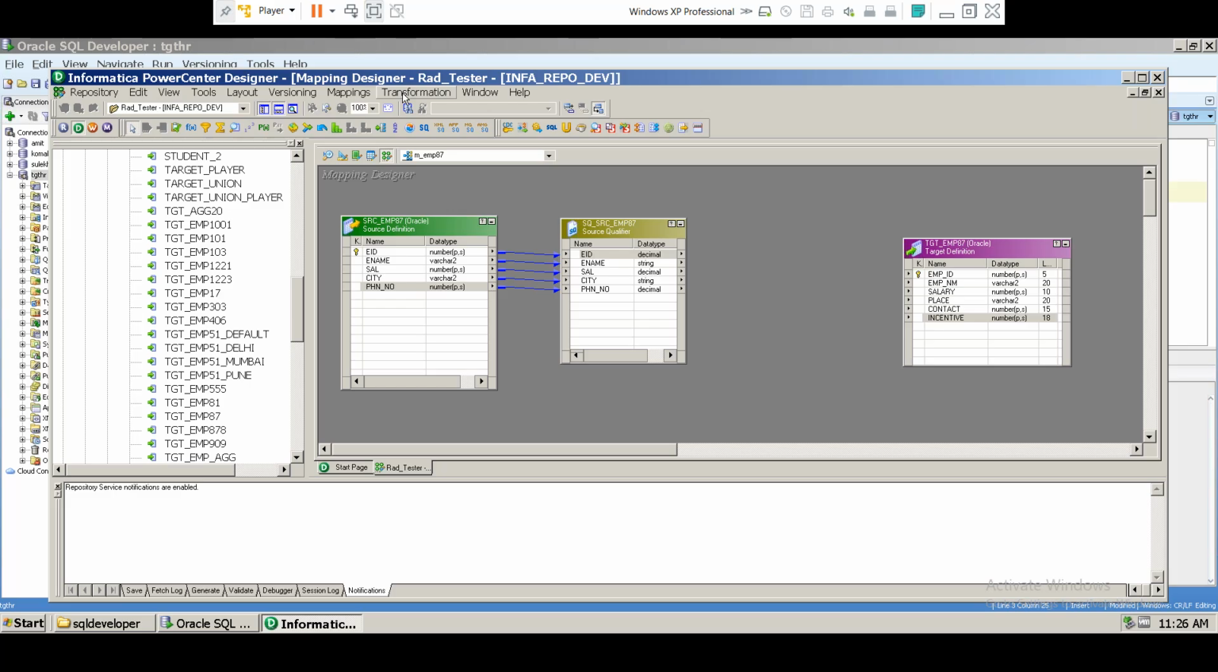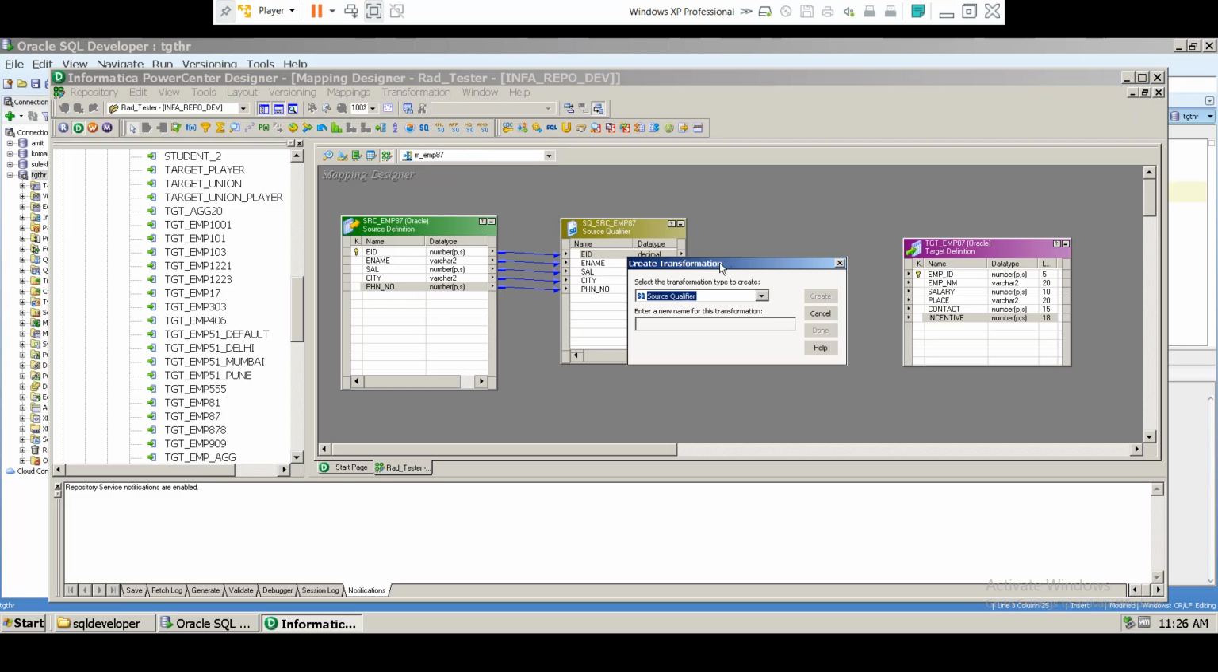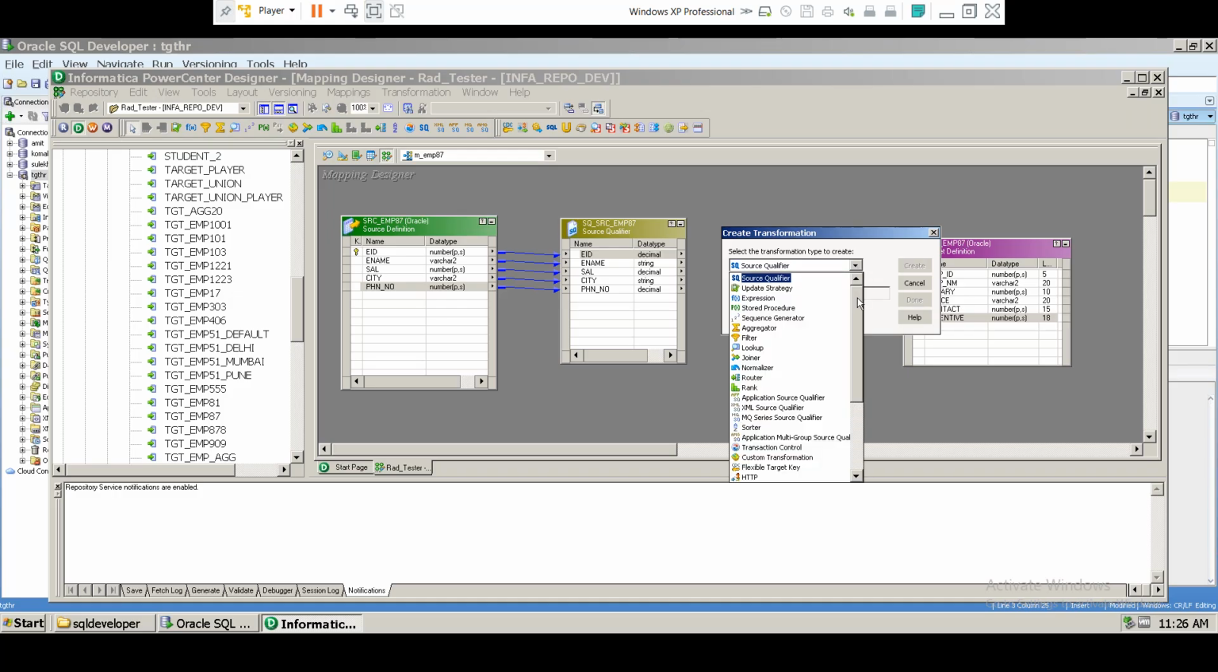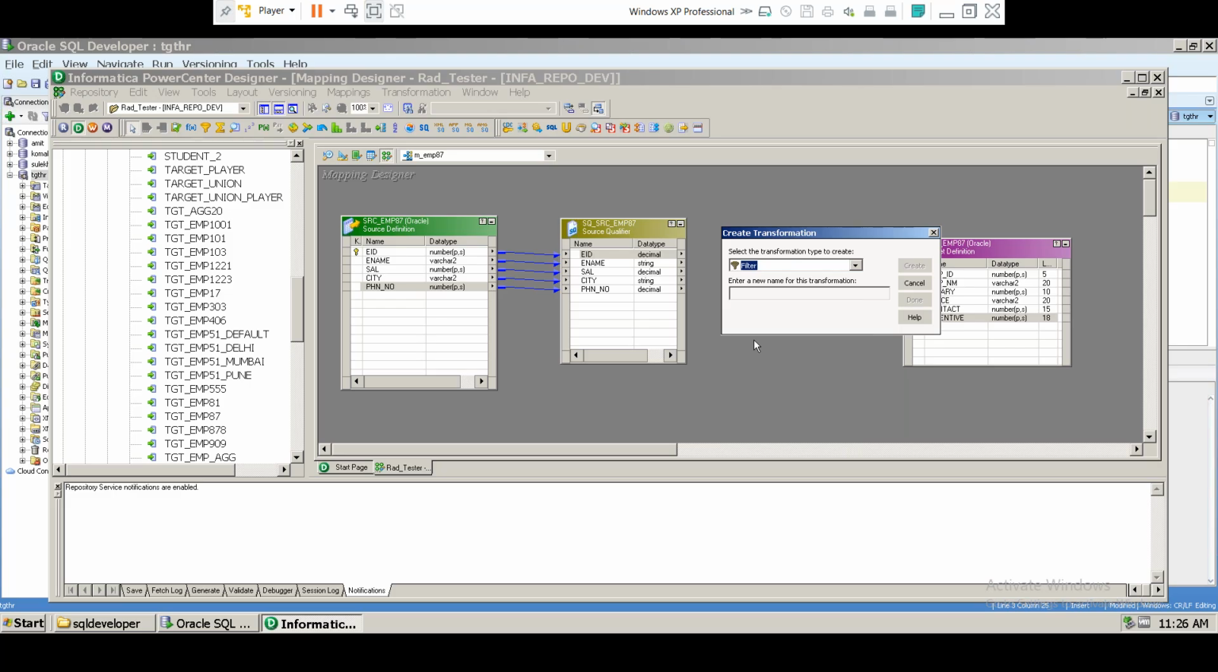How to add the transformation? Transformation is one tab here in this menu bar. Click that, then Create. Here the list of transformations will be visible. Source Qualifier by default it is displaying. If you click here, these are the list of transformations. Out of all those, one Filter transformation we can do. This is the very simplest one. I selected the Filter transformation.